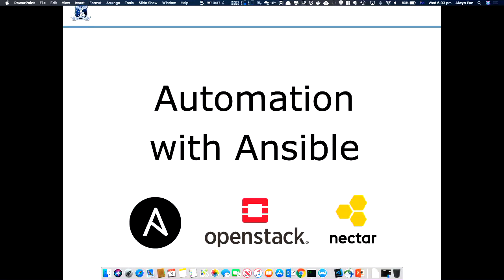Okay, folks, we're on again. So now you've seen how the dashboard works. Now you're going to learn how to automate all of this so that you don't need a dashboard ever again.